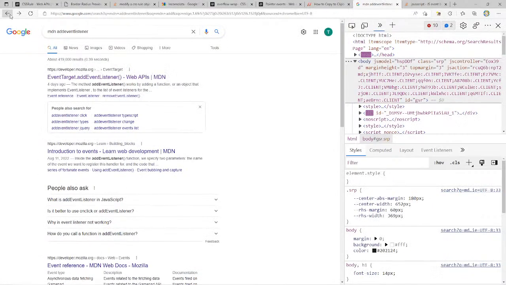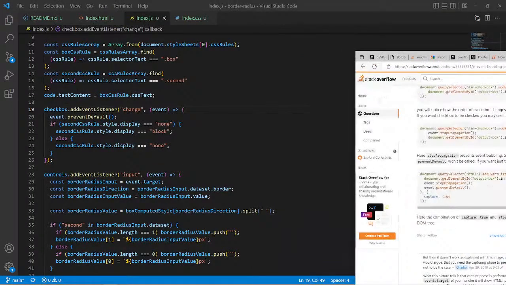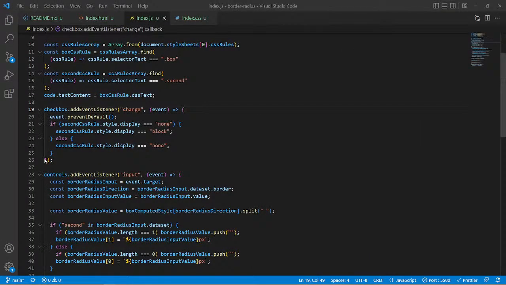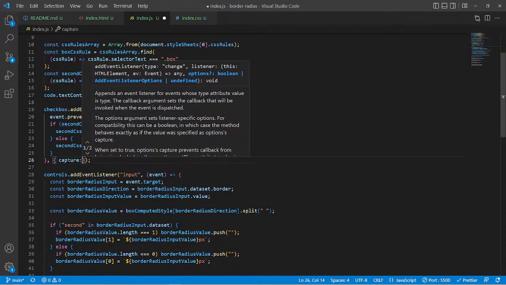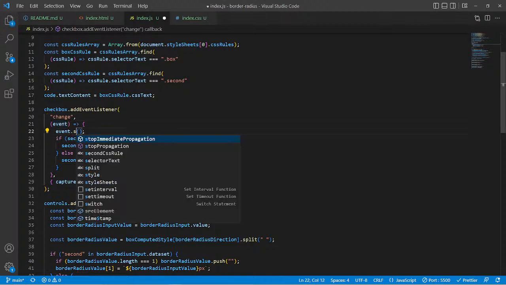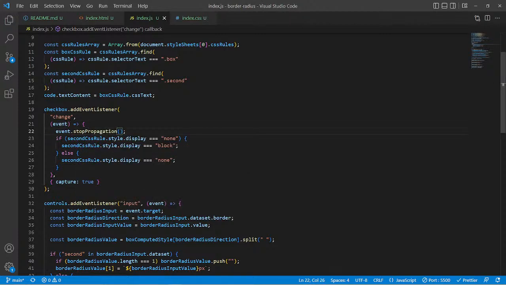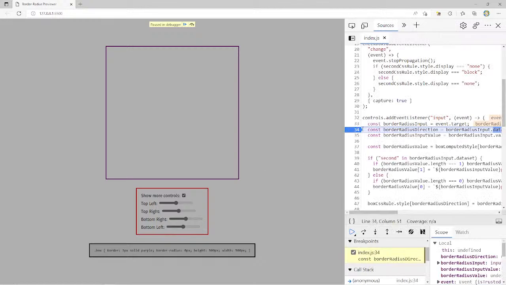But I guess it also says, I saw, what did that other thing say? It says combination of capture true and stop propagation. Can we actually do that? Like if we do capture true, okay, and here stop propagation, is that going to do what we want? No, it still happens.